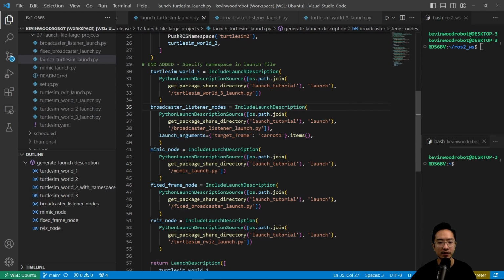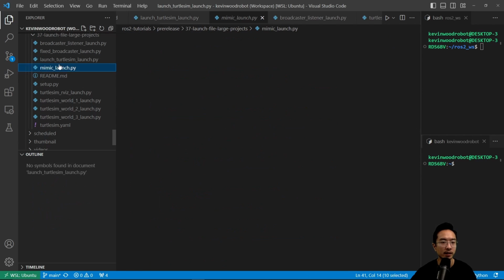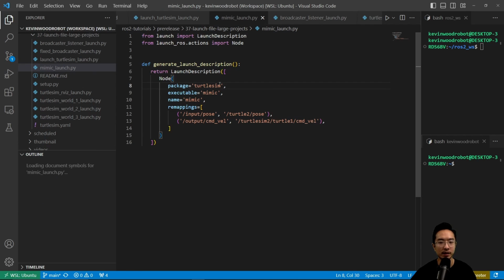So we come back here, that was our broadcast, and then we have a mimic node. For our mimic node, we're calling the mimic_launch.py. Inside our mimic_launch.py, it's a pretty simple one. We're just returning the node, package turtlesim, executable mimic, and this will do our mapping for us that goes from one turtle to the other.